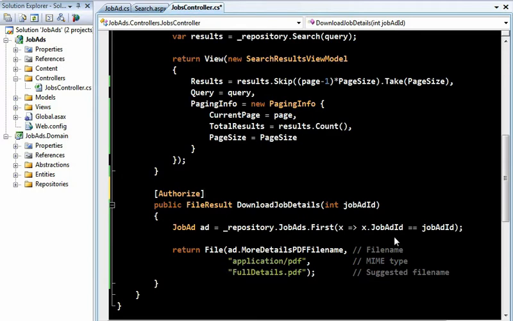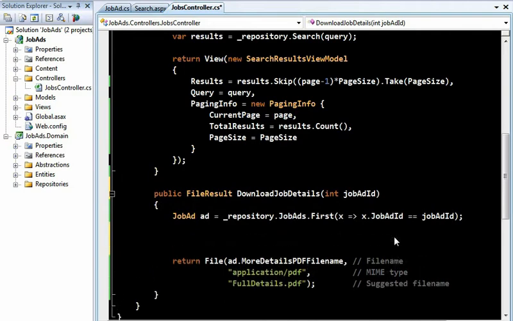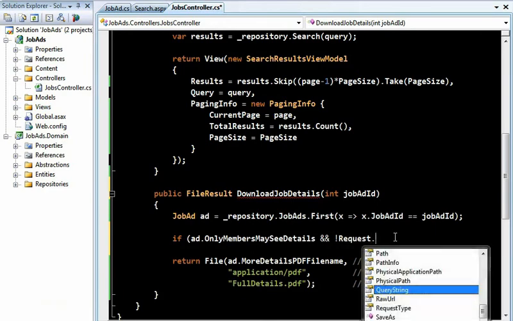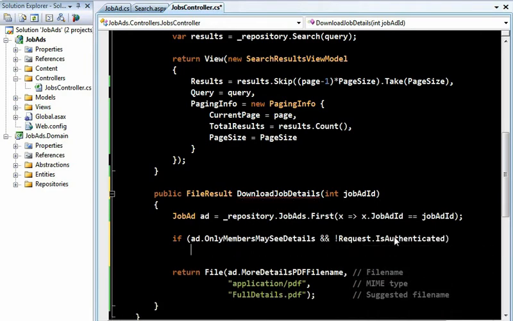Let's say in this example that the download details for certain job ads are restricted to logged in users. I can implement that logic very easily. I'll just say that if this ad is one of the restricted ones, and if the current user isn't logged in, then the user shouldn't be allowed to see this ad, so I'll return a new HTTP Unauthorized result. Since this action method now returns multiple types of action results, I'll need to specify its return type as the generic base class ActionResult.